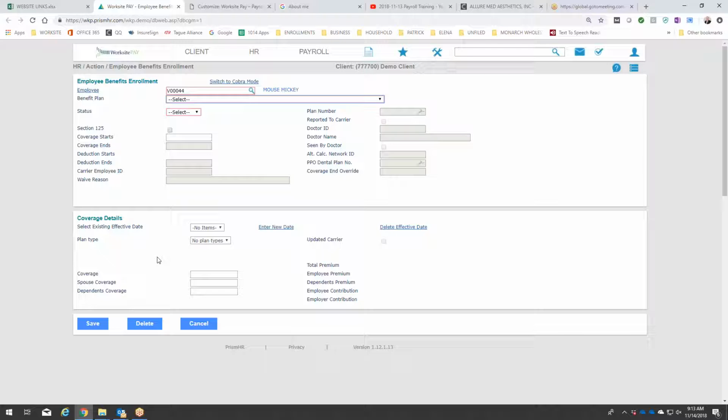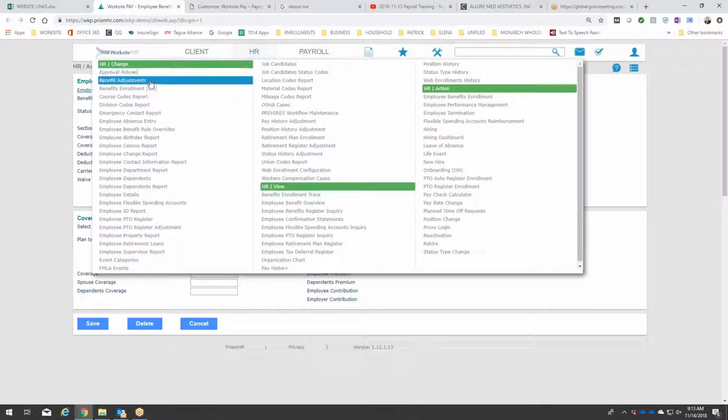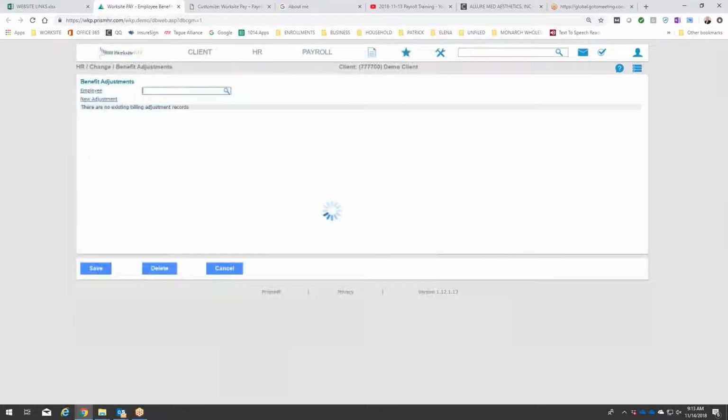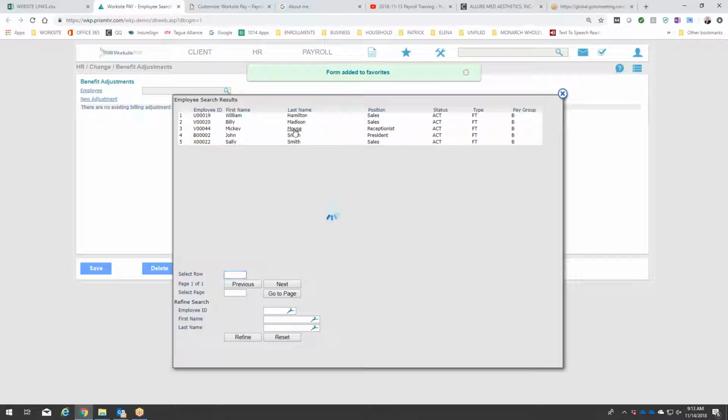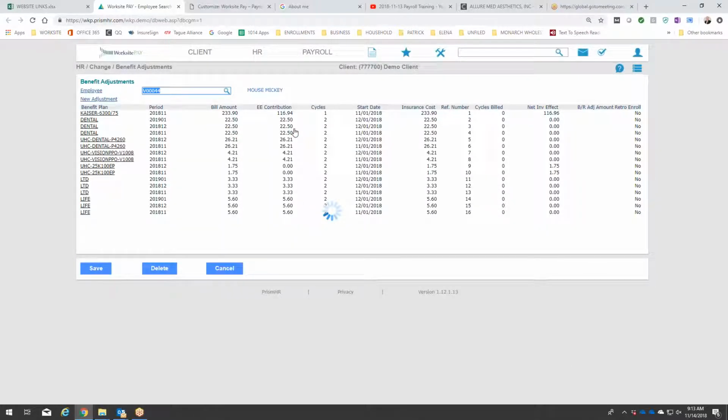If you want to see that and or adjust that, go to HR benefit adjustments. All right, HR adjustment. You can type in Mickey. There it is, right? Good. So, there's actually a few more.